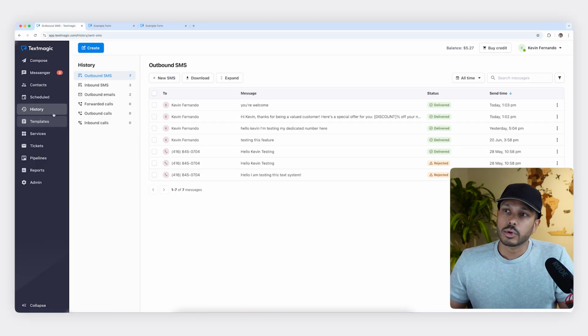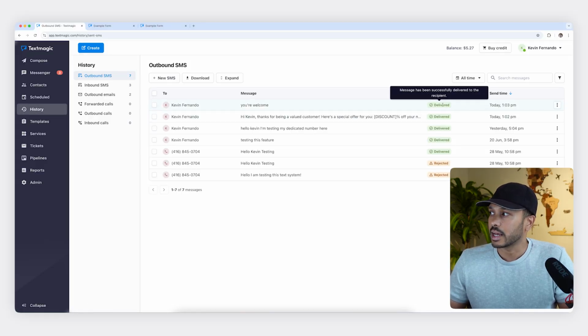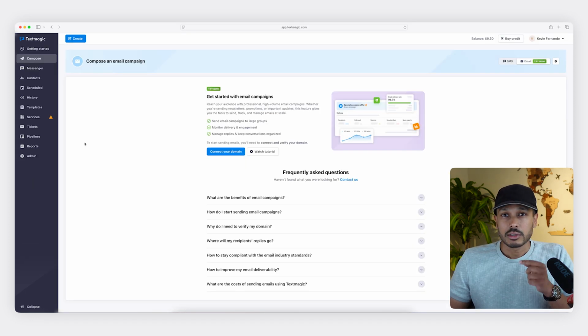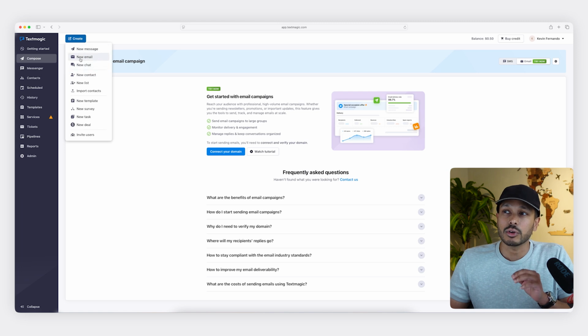And real quick, if you go to history, you can see the texts that were sent, and you'll see their status right there and get a little bit of information. So I've shown you how to send texts, but now let me show you how you can send bulk emails. Because we've already set up the contacts, of course, we don't need to do that again. So just click create here and go to new email.